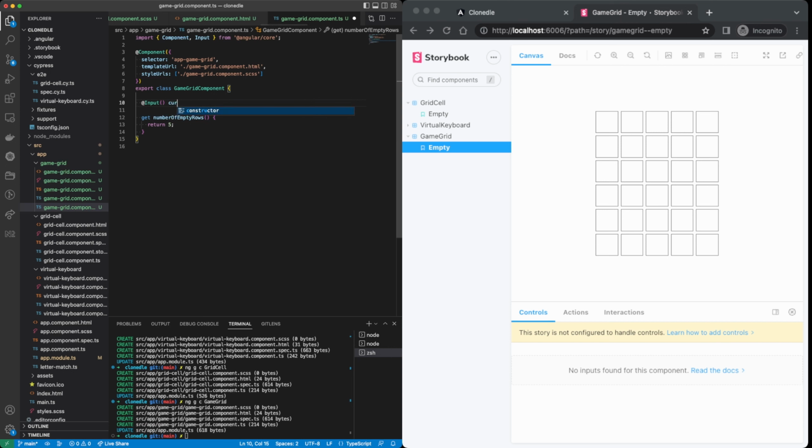We need to start defining some properties now inside the Angular code. So we'll set the current guess. Now we'll make this a get and a set property, so we can manipulate some of the code in real time if we need to. So we'll declare our private current guess backing field, and then we'll just set that here.